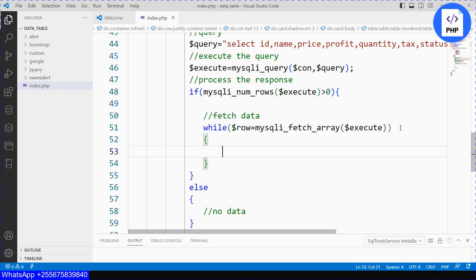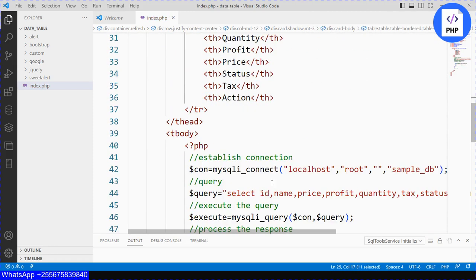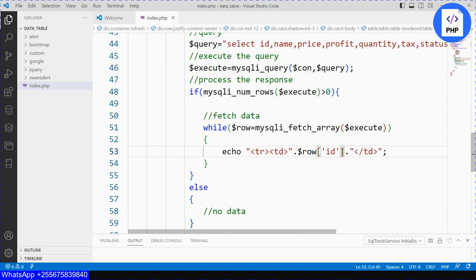Now we echo in double quotes: table data, and then you close table data. Then of course we have to write table row. Delete it, table row, table data. Let's copy. Inside the table, just concatenate with double quote, then dot dot. We capture variable row, then we capture ID from the database: variable row ID.